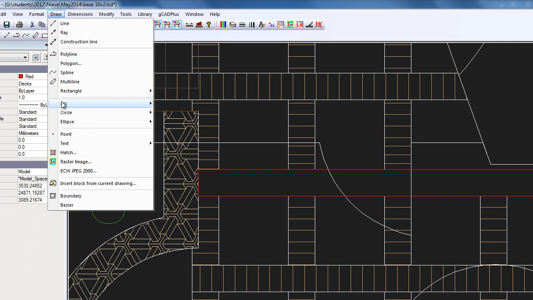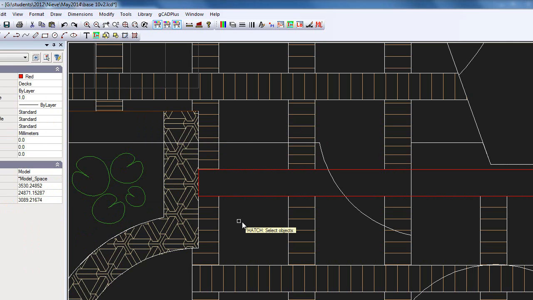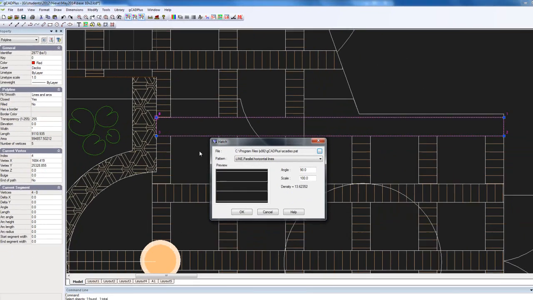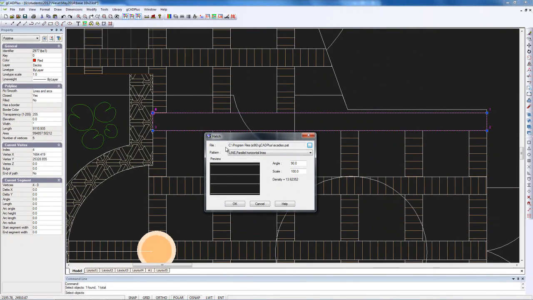So let's now select the hatch command, and the prompt says select the objects to be hatched. We then right click, and at the top of the dialog box here you can see the link to the particular pattern file that contains the hatch pattern. Because I'm working in a metric area, this is ACAD ISO.pat, but you could be looking at one called ACAD.pat. So gCADPlus uses AutoCAD hatch patterns.